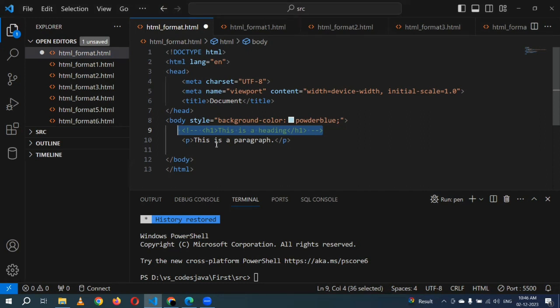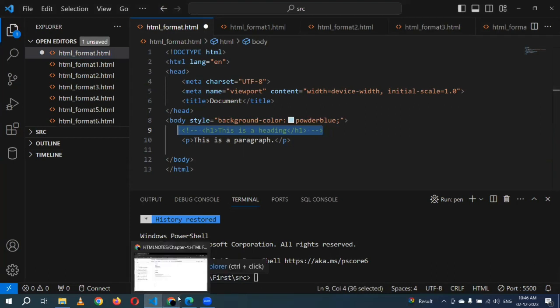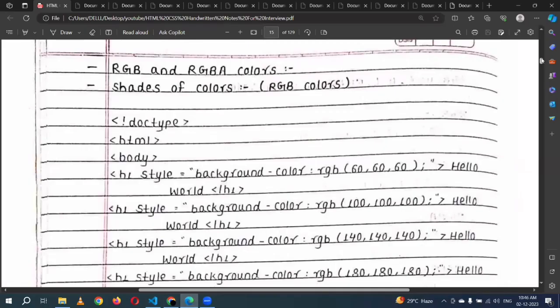Next, we will discuss HTML colors. Colors you already knew, right? What it does, how it does. There are two types of colors: RGB and RGBA colors, that is the shades of colors. So HTML colors are specified with predefined color names or with RGB, hex, HSL, RGBA or HSLA values.